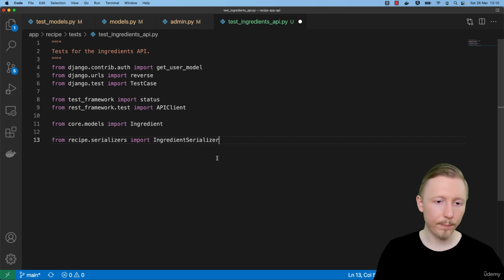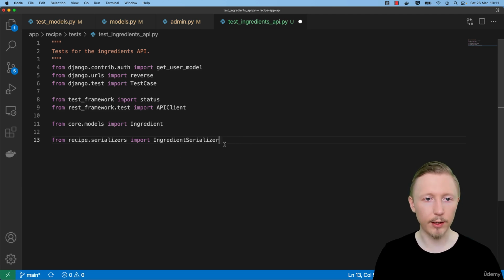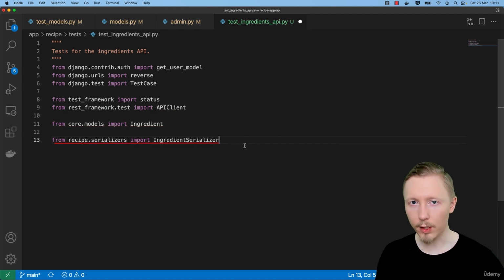Okay, so we have everything here. The only thing that we haven't added so far is the ingredient serializer. Everything else is available. We've got get_user_model to get the model, reverse, TestCase. These are all things that we've been using in all of the tests, and status and APIClient for checking the status code and for the API test client. And then we got our new ingredient model, which we're going to use for the test, and also the ingredient serializer, which we're going to be creating in a bit.